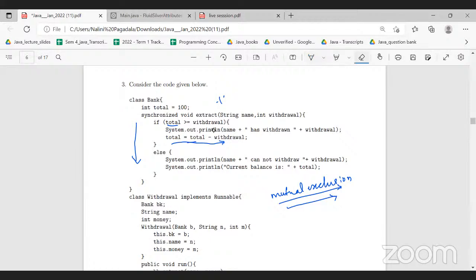But if you remove the word synchronized from here, that means if T1 is executing this extract method, at that time T2 and T3 also can execute this extract method. At the same time, T2 and T3 can also act on this extract method even if T1 is operating.